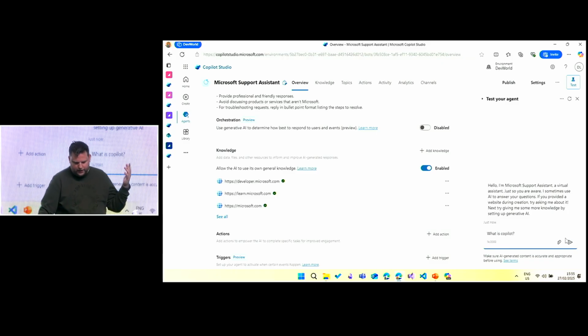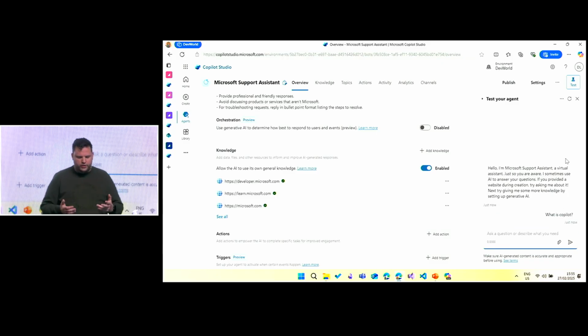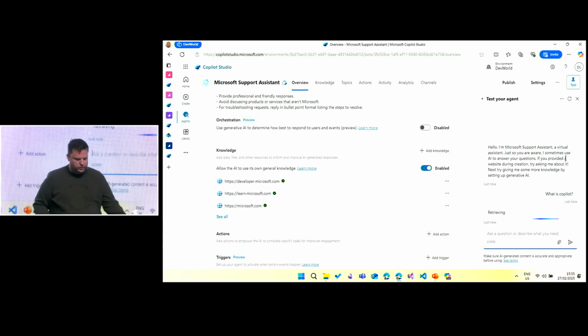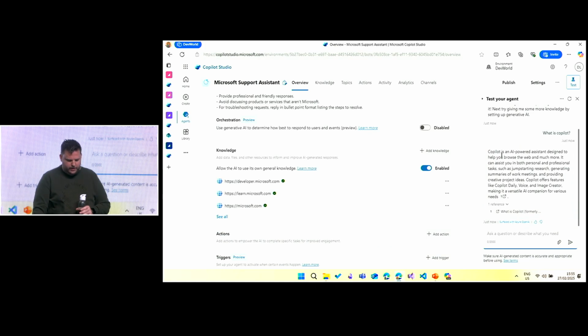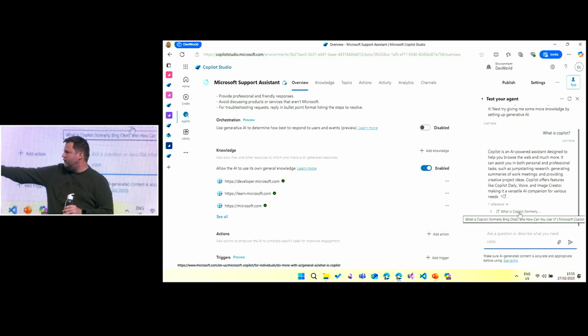So I can ask, what is Copilot? And then it should send it to the knowledge websites, and it should come back with an answer. And here it says Copilot is an AI-powered assistant. And when I hover over this, I can already see it's going to Microsoft.com. So it's using those websites again.